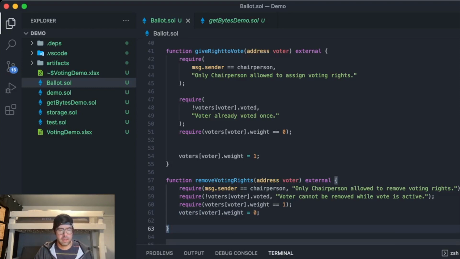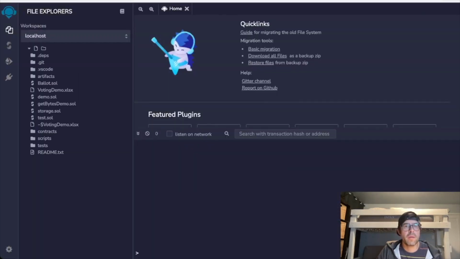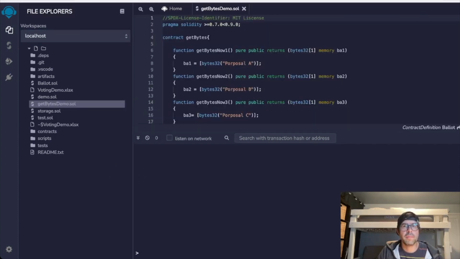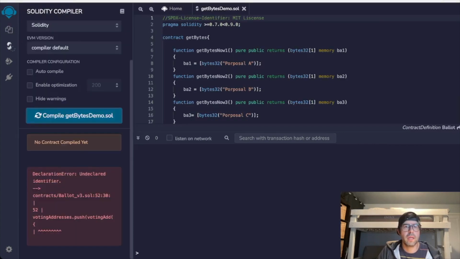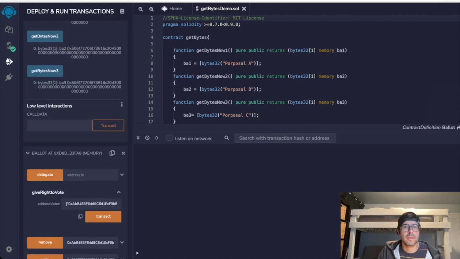Right. Going to save. All right, so that looks good. So I'm going to go ahead and connect to the Remix IDE. So now I'm connected to Remix. I'm going to switch views. All right, and then we'll connect to our local host. Connect. Okay, and you can see our Get Bytes demo here. So let's actually go ahead and compile that because we're going to need it.